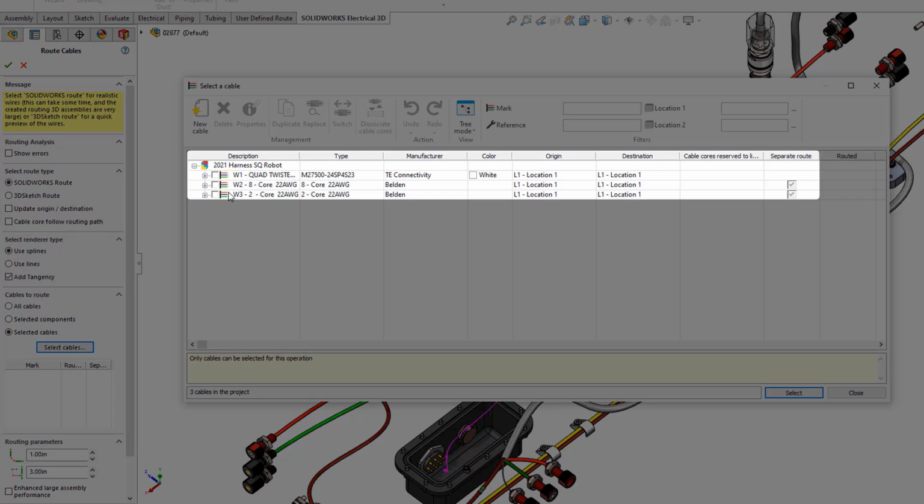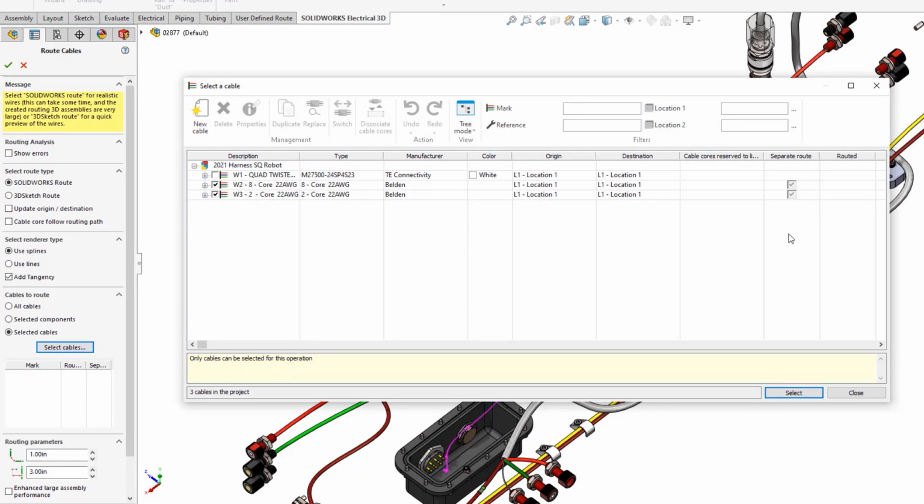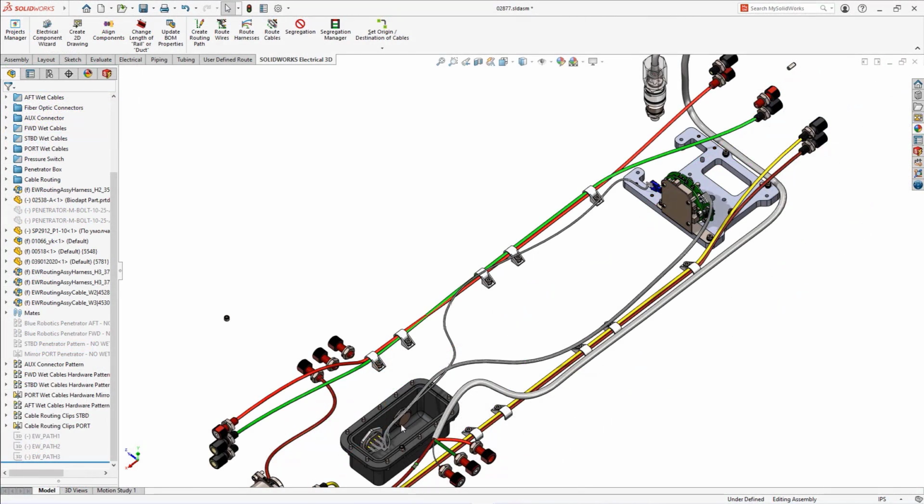All we need to do is select the cables that we're interested in. And you'll notice that we have the same little checkbox for separate routes within here as well. Once we've got that set up, all that's left to do is create the routes. And you'll notice that we now have two individual routes created within our assembly, giving us much more flexibility when it comes to analysing our designs once everything's complete.